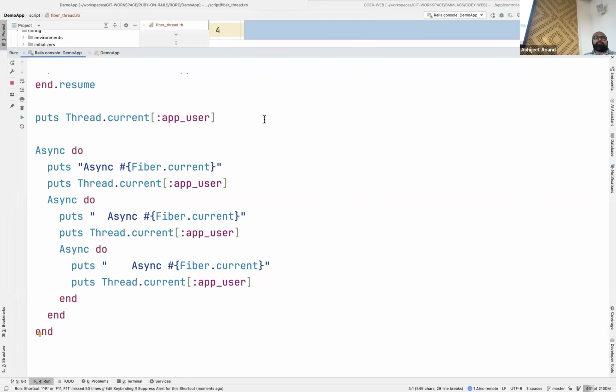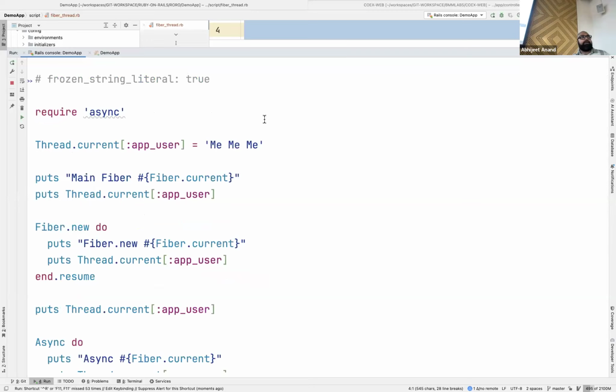So all I'm doing is saving some attribute on the thread level and printing it on the thread and inside various fibers contained using the async library.